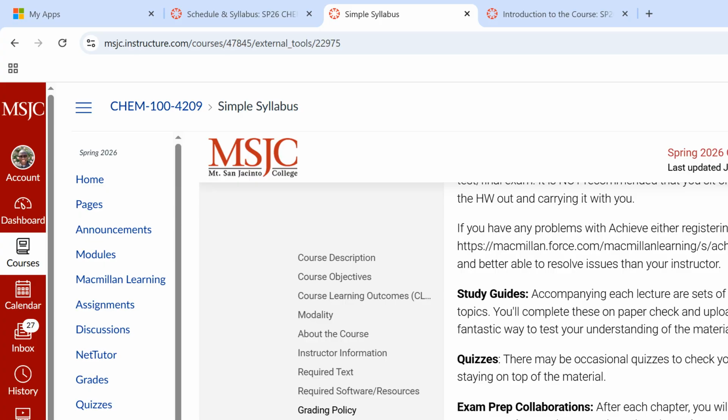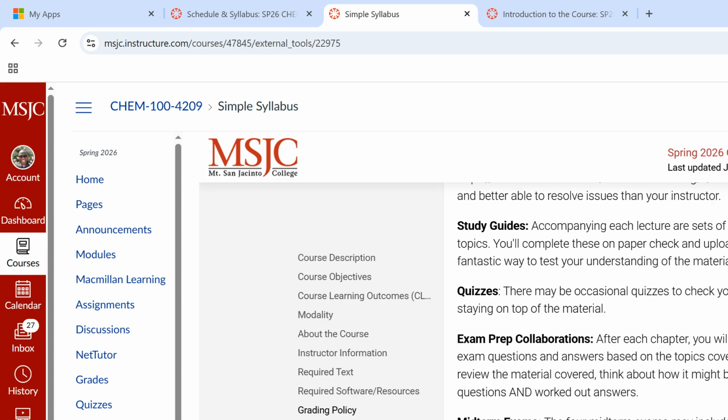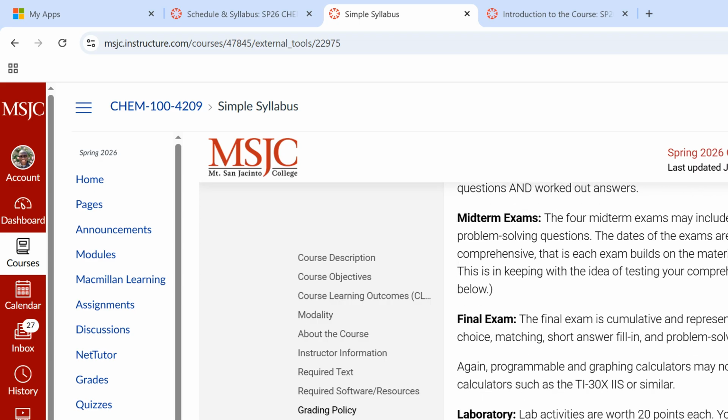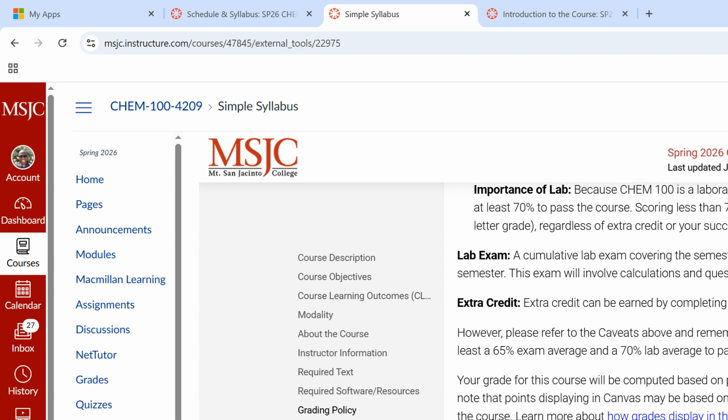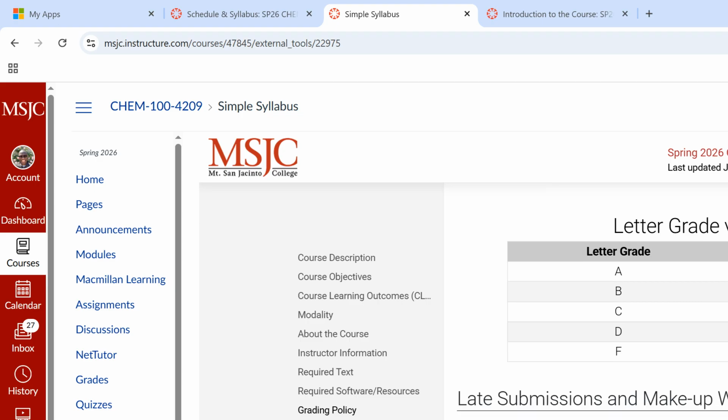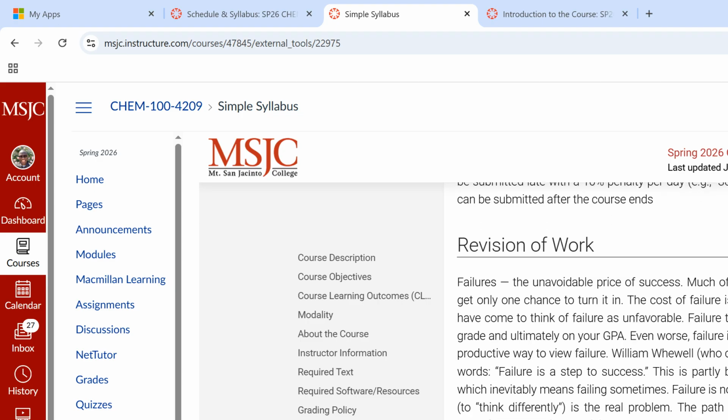So you guys there will not have quizzes really in this class. We're going to have discussions, midterm exams, going to have 4 midterm exams and a final exam. We're going to have labs and going to have a final lab as well. And as we say, we're going to have extra credit. Okay. Letter grades are here with percentages.